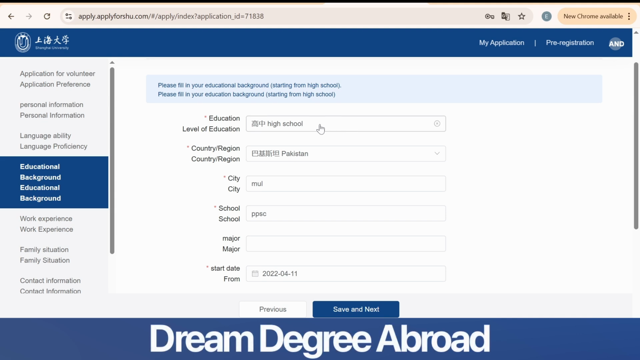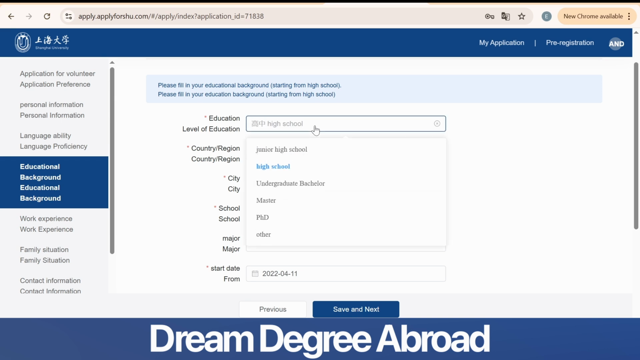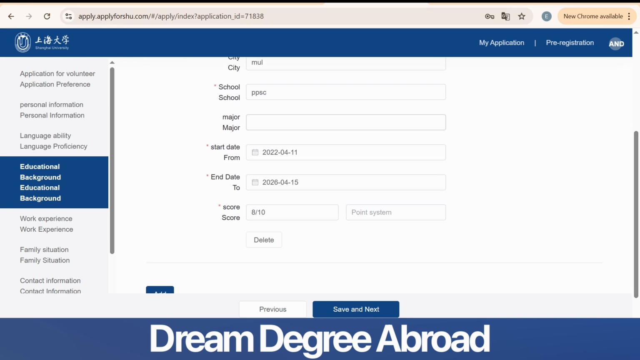Suppose you are applying for a bachelor's program, then you will choose the level of education as high school. And if you are applying for a master's program, then you choose your undergraduate bachelor. So I am choosing high school. Then enter your country, then city, your school name, and then major subject.